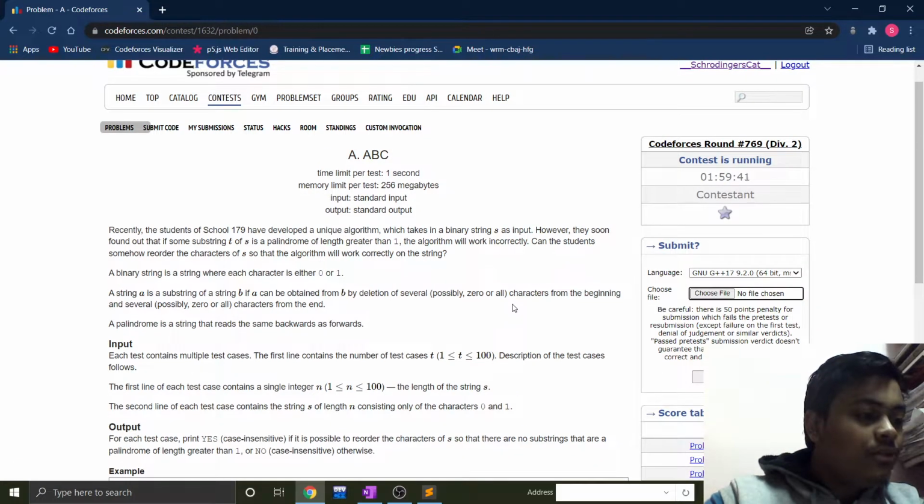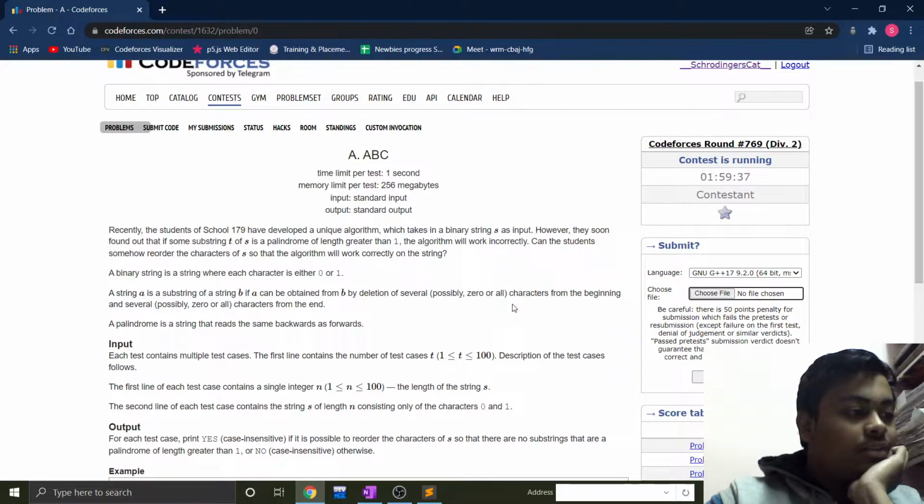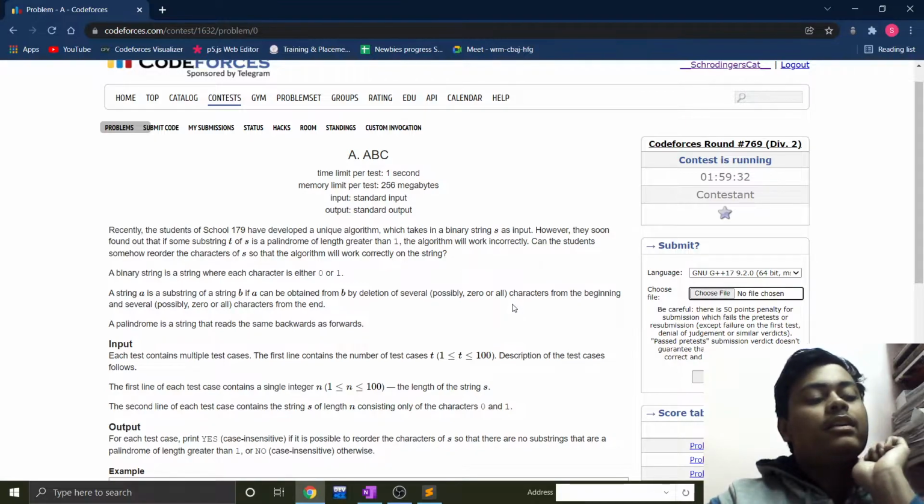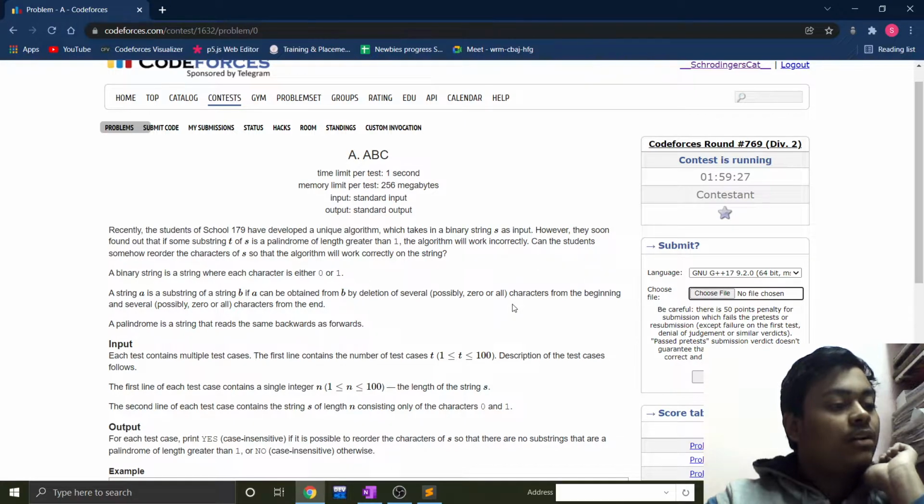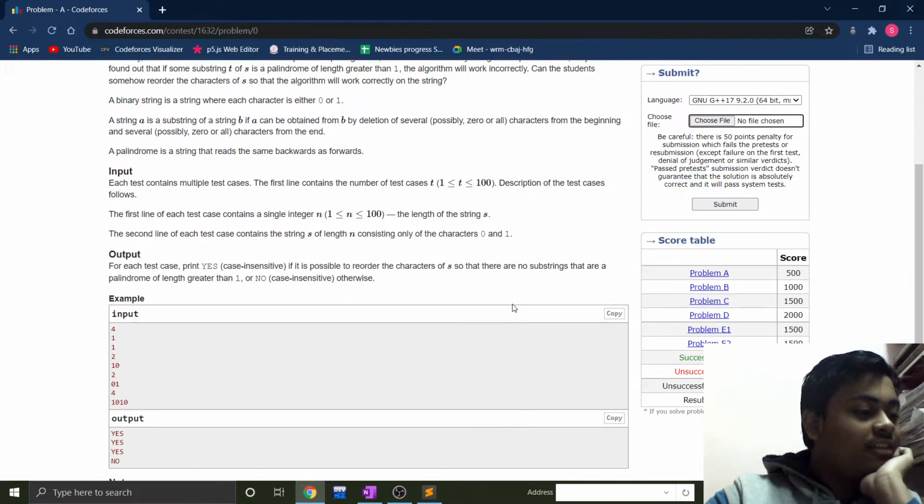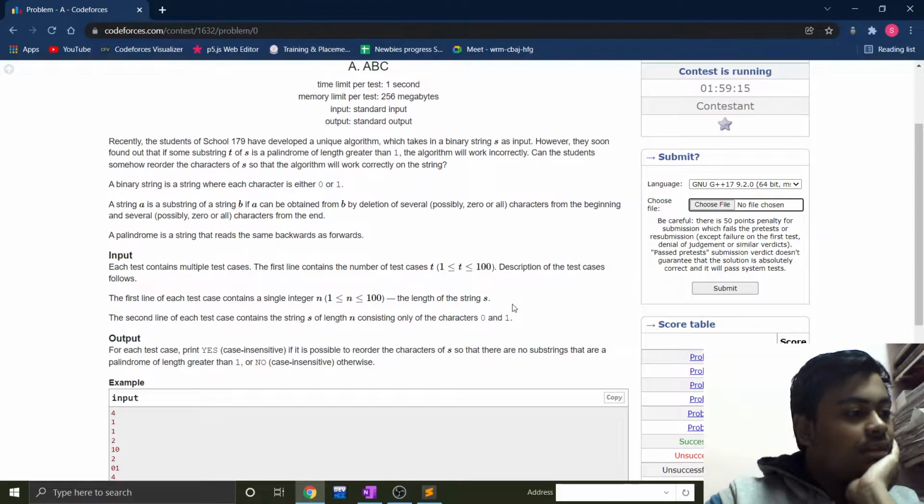Recently, the students of School 179 have developed a unique algorithm which takes in a binary string as input. However, they soon found out that if some substring t of s is a palindrome of length greater than 1, the algorithm will work incorrectly. Can the students somehow reorder the characters of s so that the algorithm would work fine? We can just sort, right?